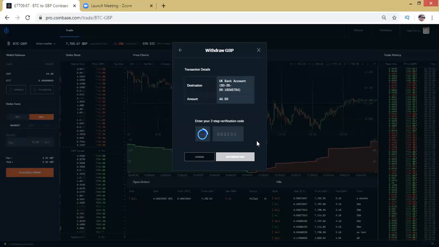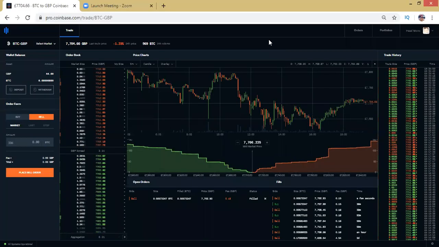Then we have to go to our phone and check the digits for the 2FA authentication. I'm not going to do that because I don't actually want to withdraw that money to my bank account, but you would fill in your 6 digits here that you get from your phone, and then you would click withdraw GBP, and that's the transaction done. Now that is normally in your bank account almost instantly. Sometimes it takes a bit longer, so don't sweat the small stuff.